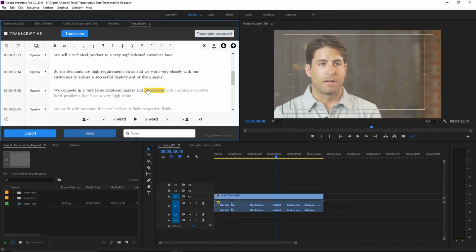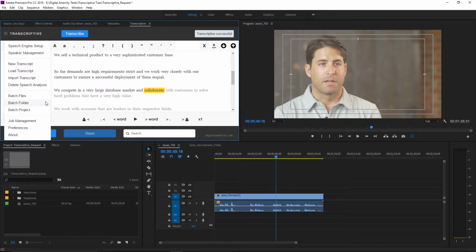So we've successfully requested a transcript for a single sequence. But what if you have multiple clips to transcribe? Well, we can go over to the Transcriptive drop-down menu. Here you can see our batch options. It's all pretty straightforward from here.